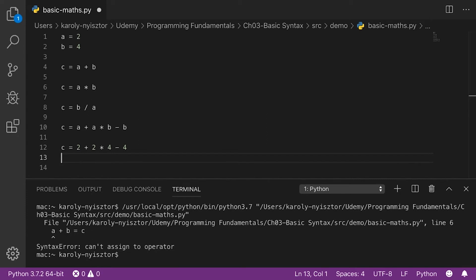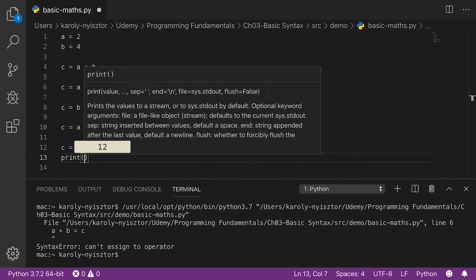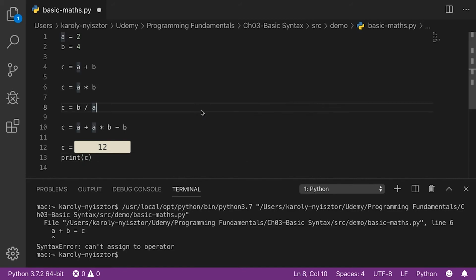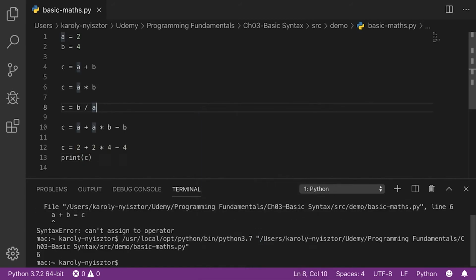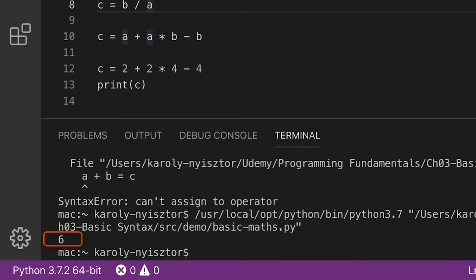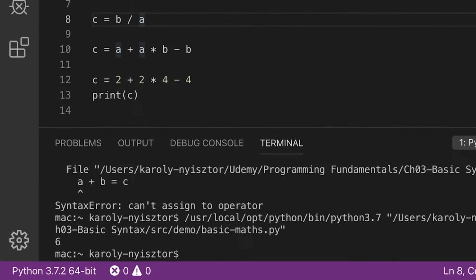Some may be tempted to execute the operations from left to right, like this. 2 plus 2 equals 4. Then multiply it by 4, so we've got 4 times 4, which gives us 16. Finally, subtract 4 from 16, and we have 12. Let's print out c and run the program. So why did we get 6 and not 12?